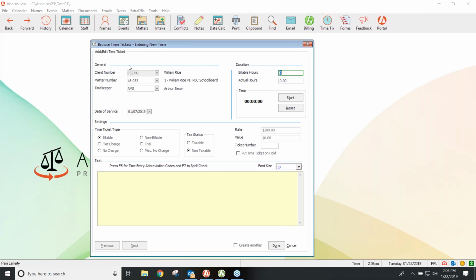But here's the date of the service, then the different types of time ticket. We're going to leave this as billable. Over here, of course, is how many hours we are actually billing for. So we want to make sure to put in there the proper amount of time. And then we come down to the text box.